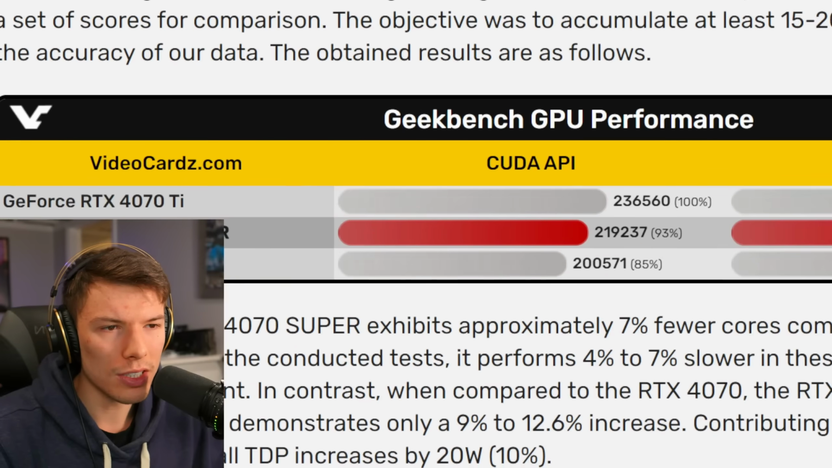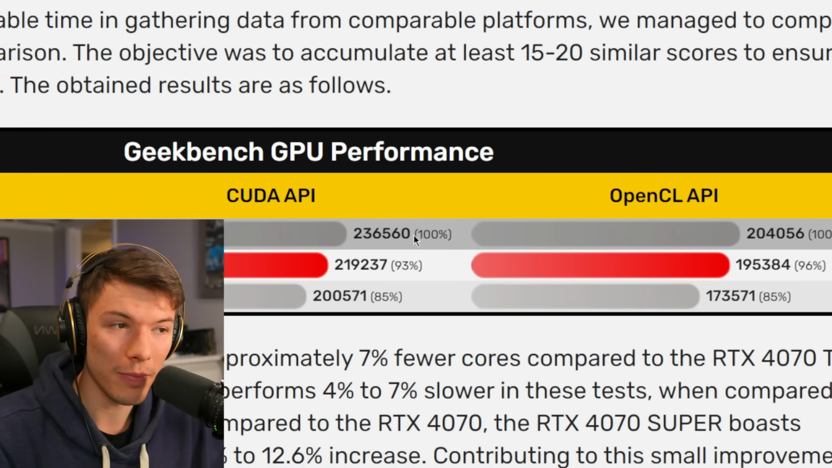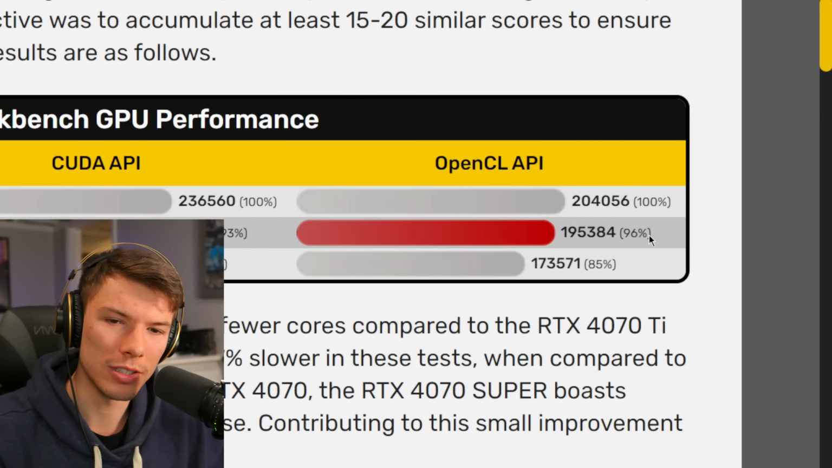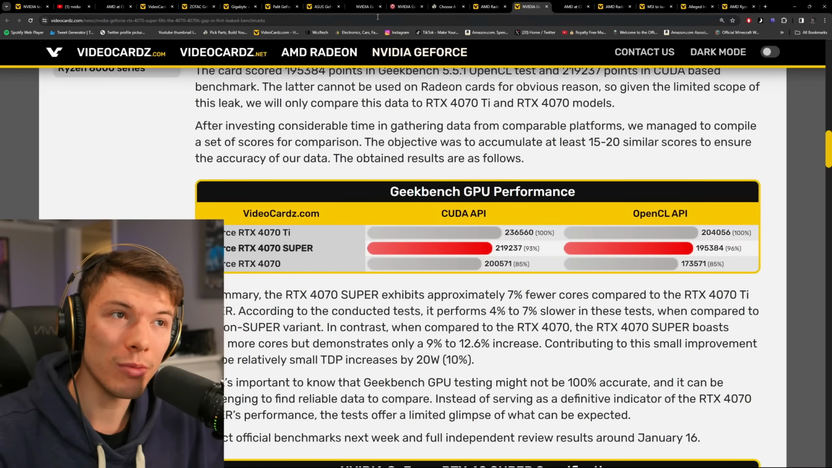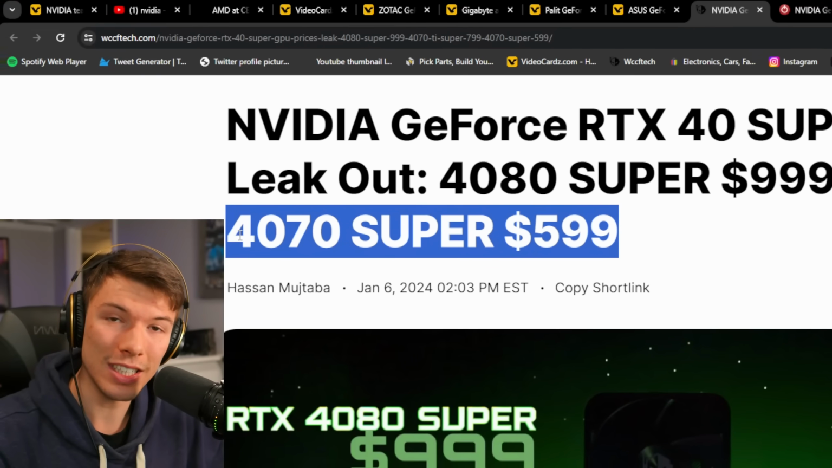We could see that the 4070 Super is 93% the performance of the 4070 Ti, or 96% the performance of the 4070 Ti. And when you see what the leaked price of the 4070 Super is, we're seeing this might cost $600.